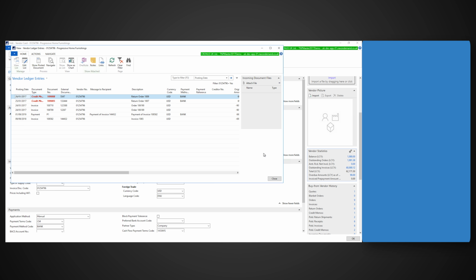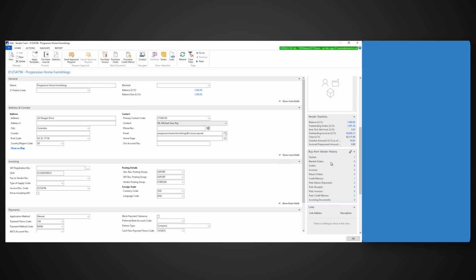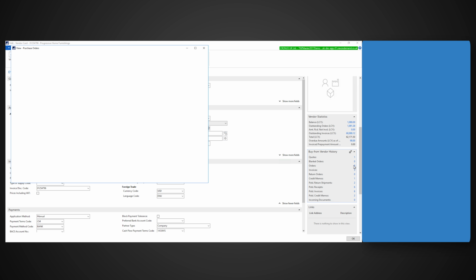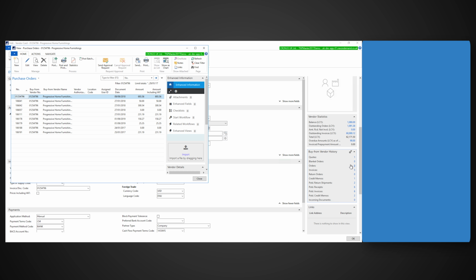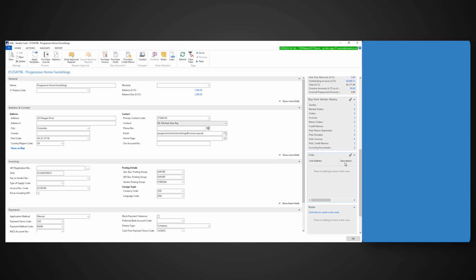In the Buy from Vendor History fact box, you can view things such as quotes, orders, invoices, and posted receipts. When we select Orders, you can view all the orders associated with this vendor. In the Links fact box, you can add or remove links related to this vendor, such as their website.